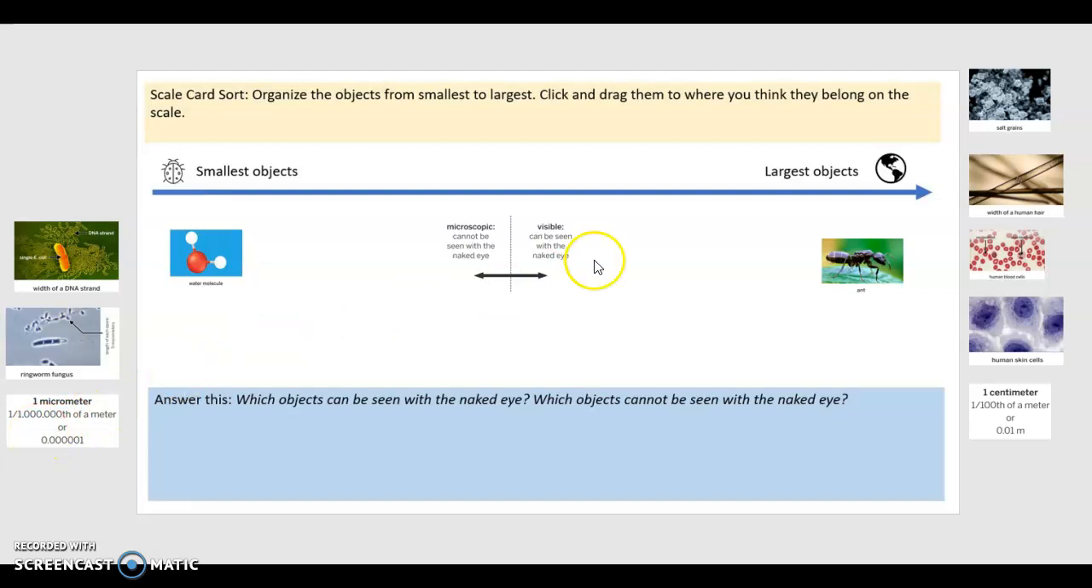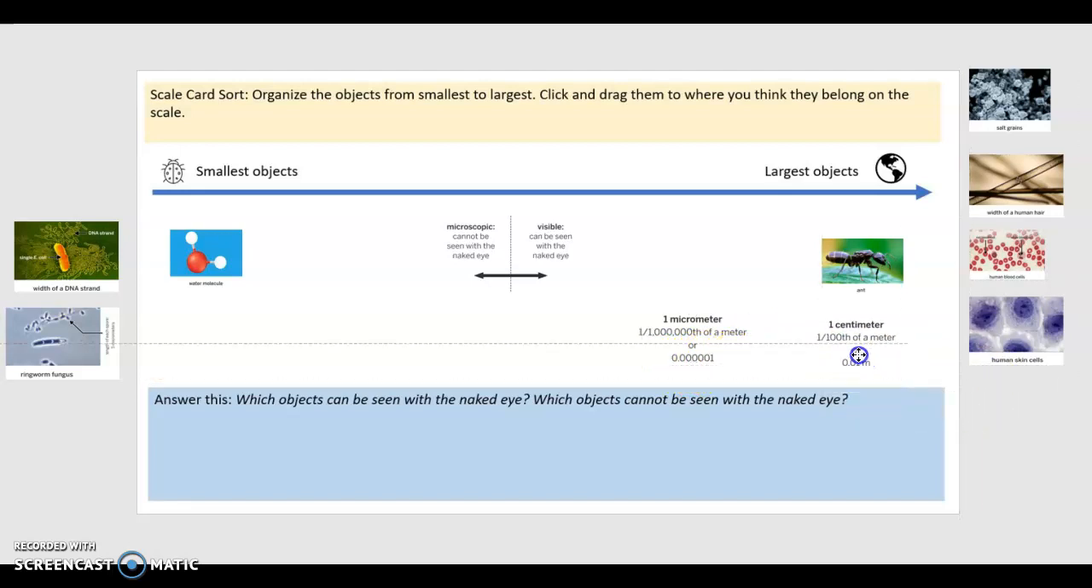So now, you guys are going to organize these from the largest to smallest, but now you also have to keep in mind if it's visible with the naked eye or microscopic. And we also have these two to add in, if it is 1 micrometer or 1 millionth of a meter, same as 0.000001, or 1 centimeter. And we should be familiar with centimeters because we have used them before on a yard or meter stick.